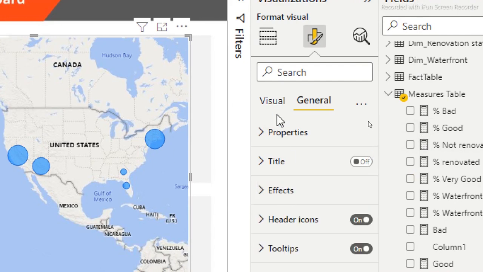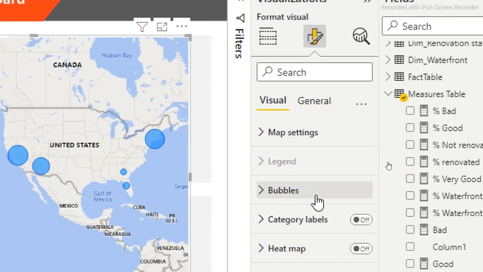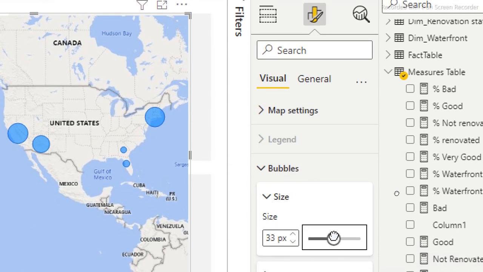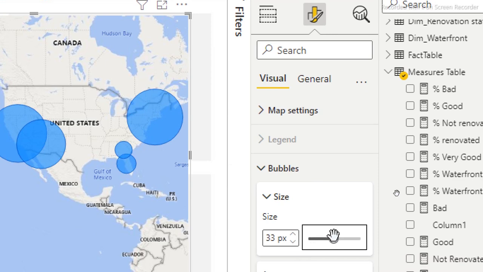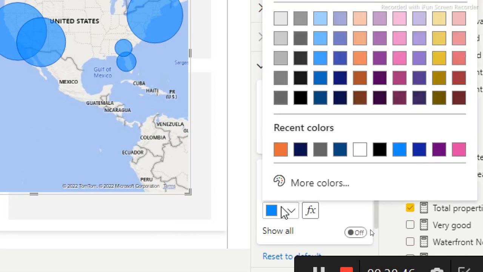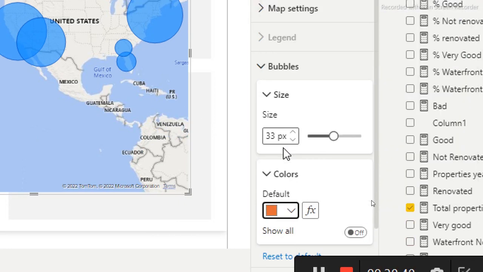So go right here, and what we can do is the bubbles. Under the bubbles, you might want to include the bubbles. I can actually go ahead and increase it by 33. I have very huge bubbles, right? And what if I want to change the bubbles color? You can come right here and change the bubbles color to match our dashboard. I want to change it to this particular kind of color and have it right. So I'm going to close the bubbles and all of that.